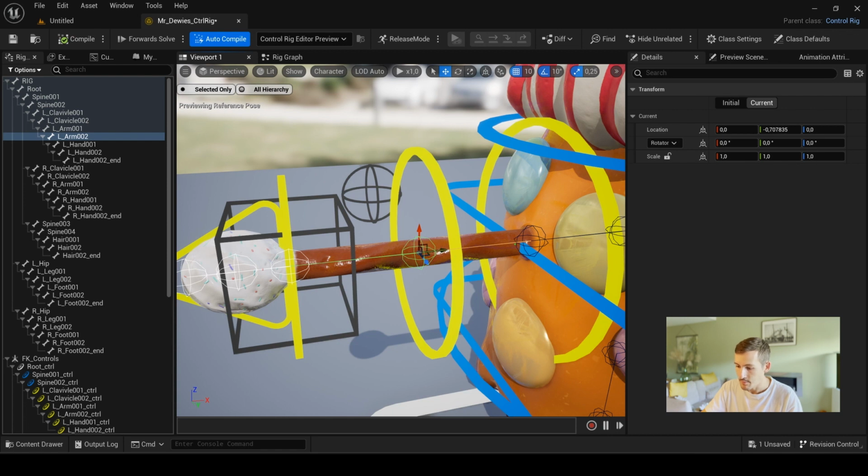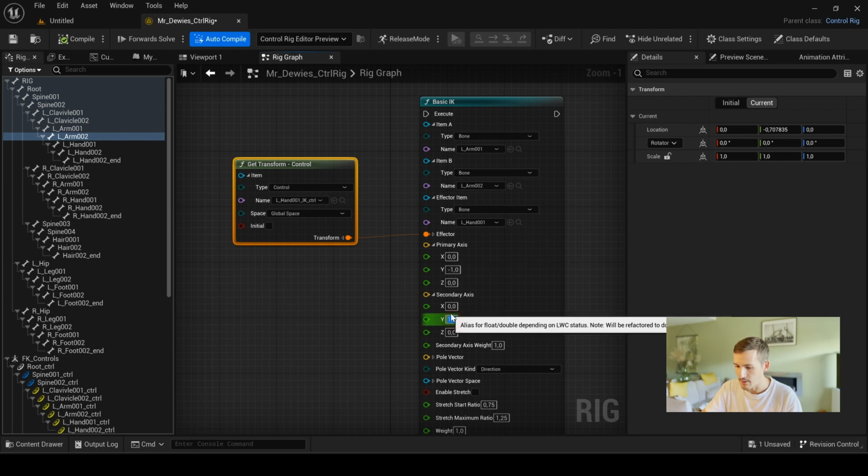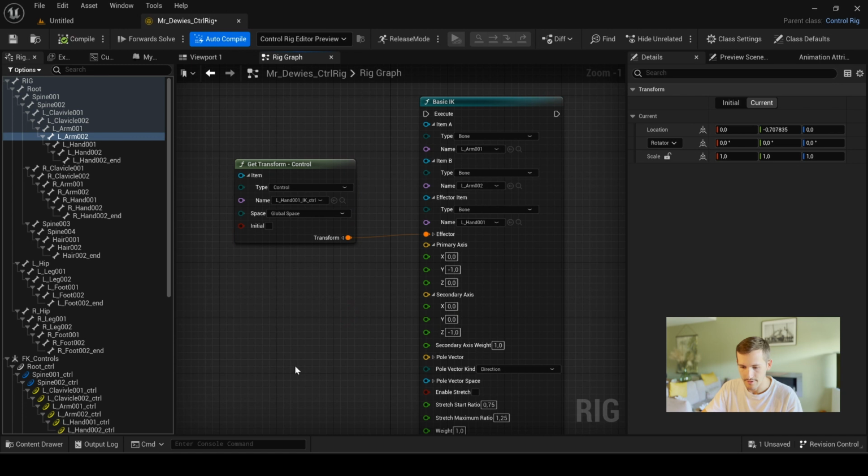Next, we need to specify primary and secondary axes. Quite simple, primary axis is the axis where item A is going toward the effector. Here the y-axis. Secondary axis is the axis where item B is pointing toward the pole vector. So in final, item A is pointing towards the effector on -y, and item B is pointing toward the pole vector on -z. Let's just write it in our node.